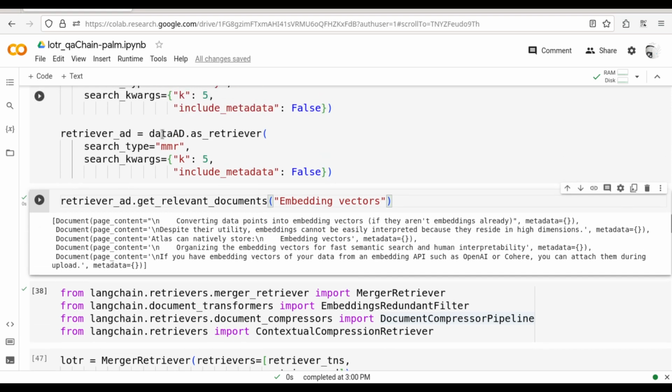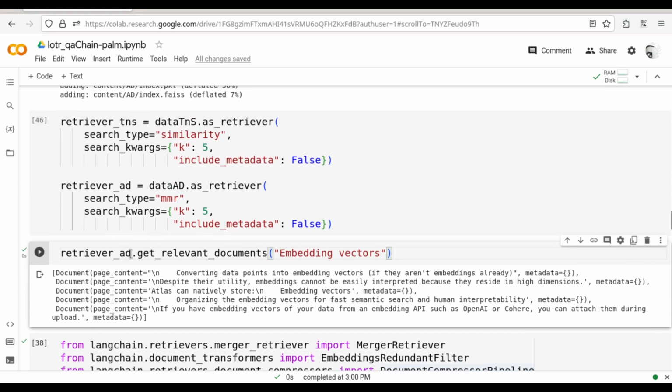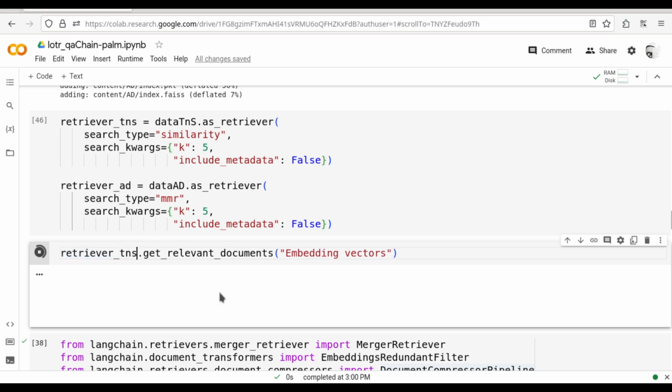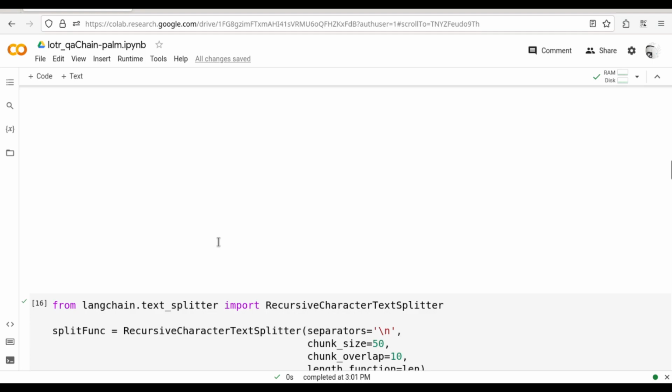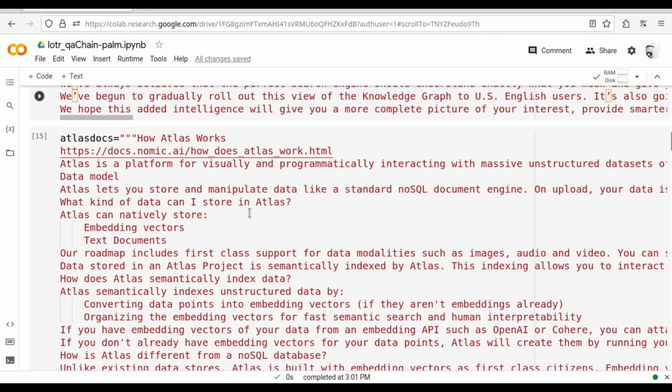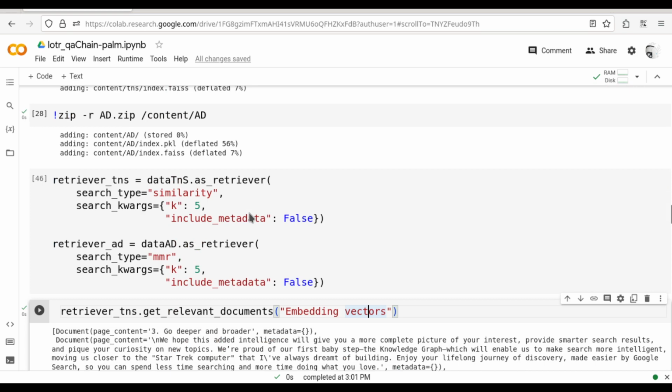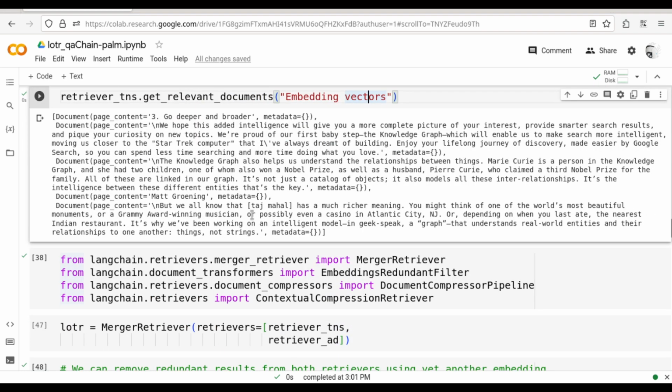Similarly, you can try with the other retriever also. I have kept the names in such a way that it is easy for me to change it. Here you see that for the same embedding vectors, we are getting different answers. It is completely different, and it is nowhere linked with what we want. For embedding vectors, what we got from Atlas is more relevant to what we are getting from this particular text data. But how are the answers going to come out? We will see that in a couple of minutes.